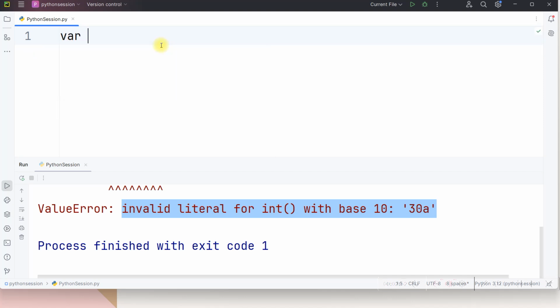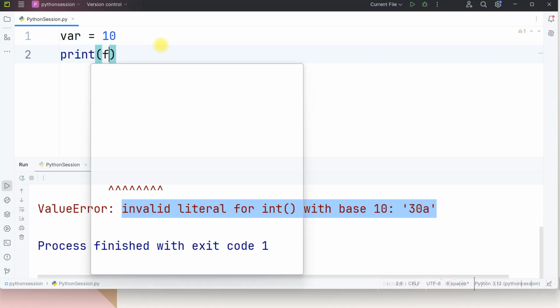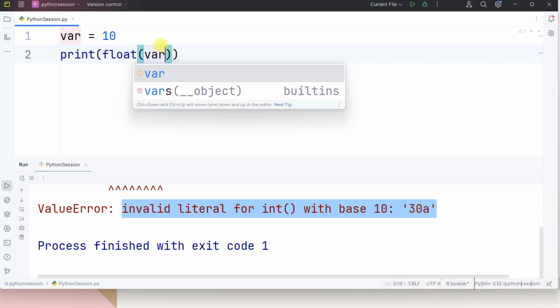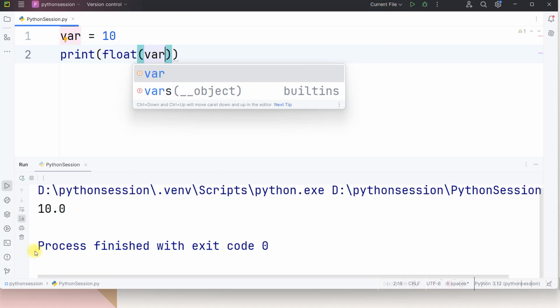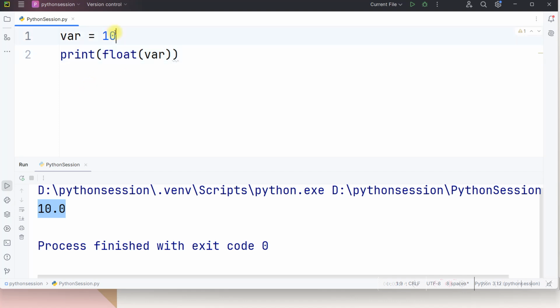Now let's see some examples. Let's say I define var equals 10. We know that this is an integer number and I want to convert it into float. So I'll just apply the float function. When I run this code, you can see this integer value is converted into float. Similarly, if the value is boolean and I want to convert it into float, again with the help of this float function, this value will be converted into a float value.